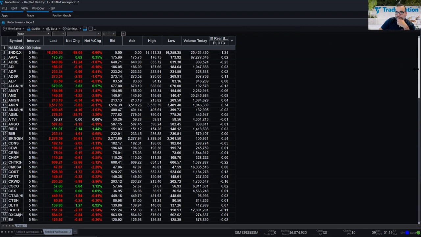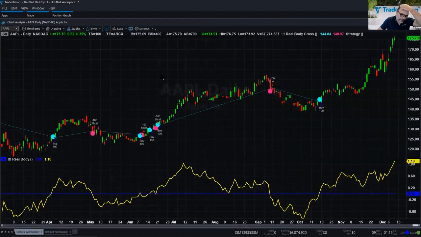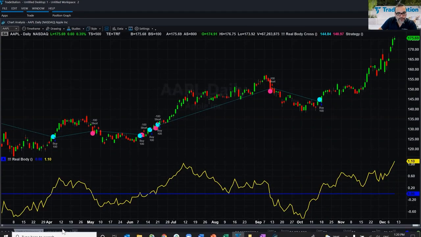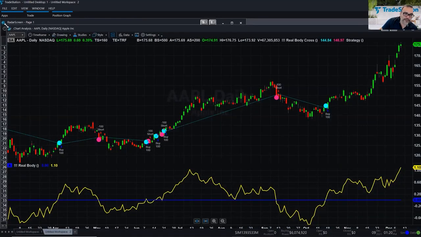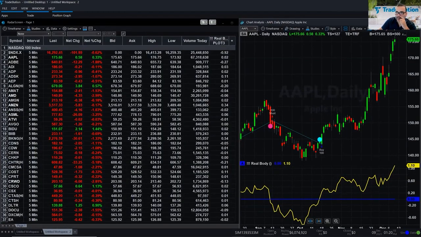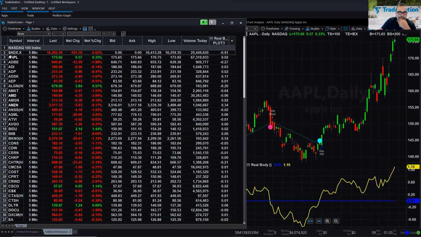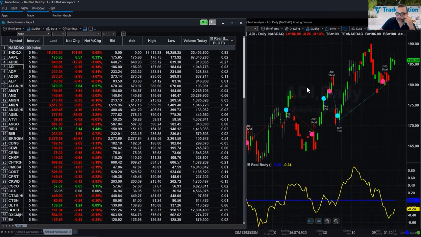Let me go ahead and resize this because I also want to bring in a chart. Let me copy this one that I have on this other workspace. Copy window. I want to paste it in here. Paste window. And this one, I'm going to resize so it's on the right-hand side of my chart. Let me link them together so that when I click on a symbol here, the chart updates to that symbol. So let's go ahead and take a look.